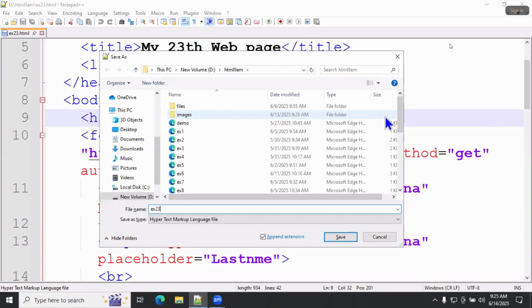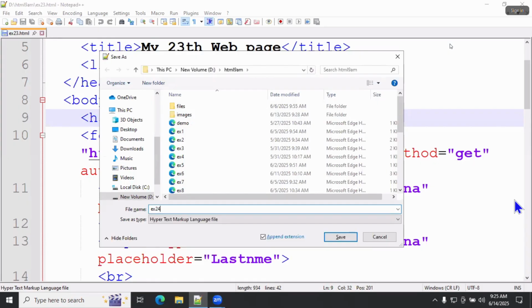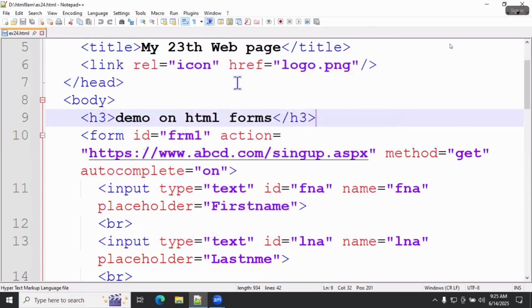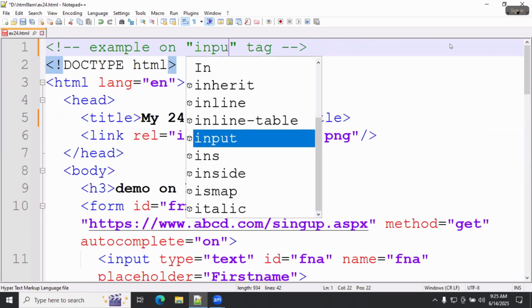Okay, moving to the next explanation. So back to the input tag, sir. Back to the input tag.